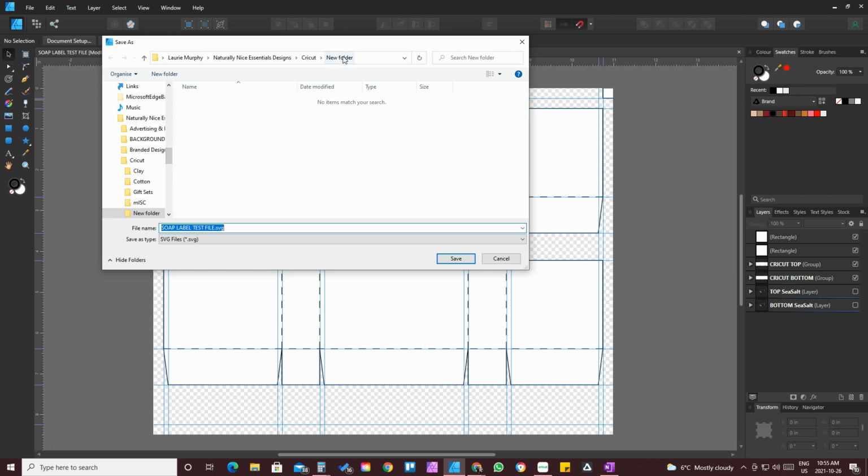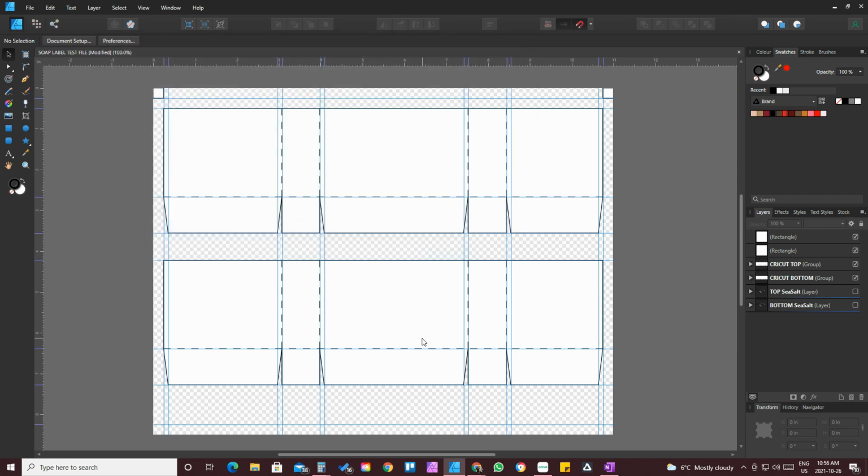Now I have this under a new folder with nothing in it. So I'm going to call this, it's the soap label test file, except I'm going to call it SVG test file, and save.